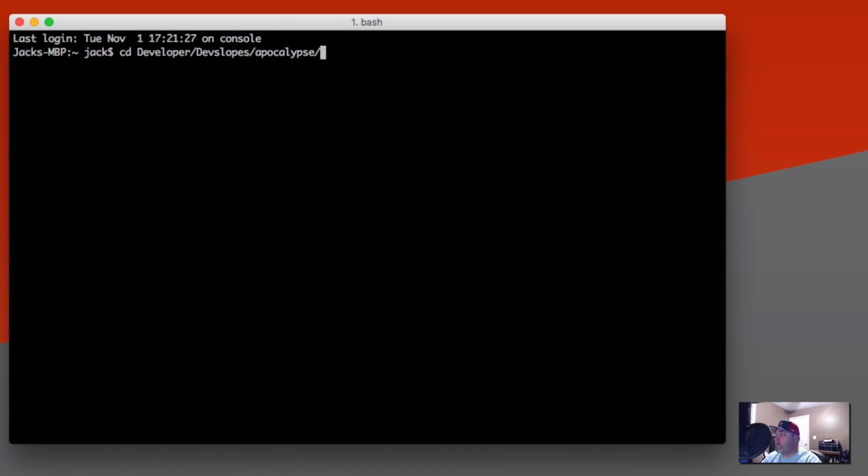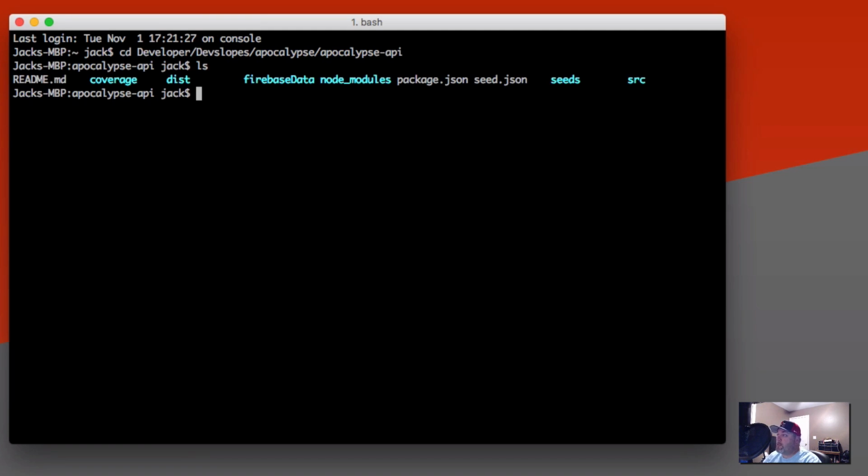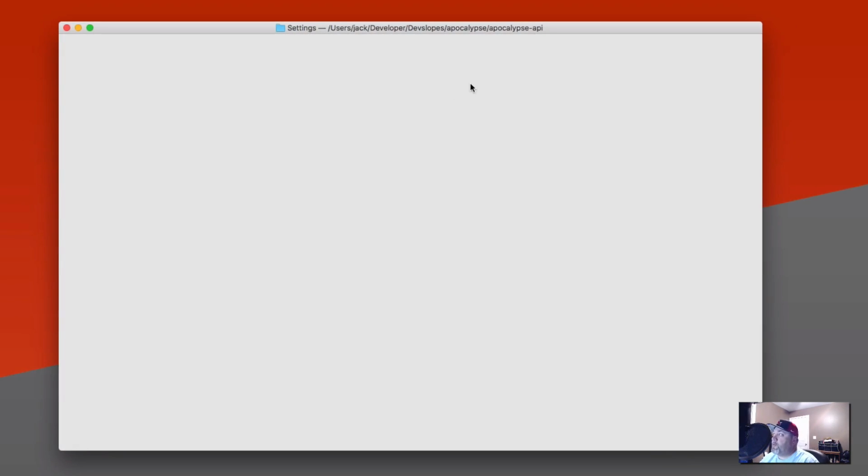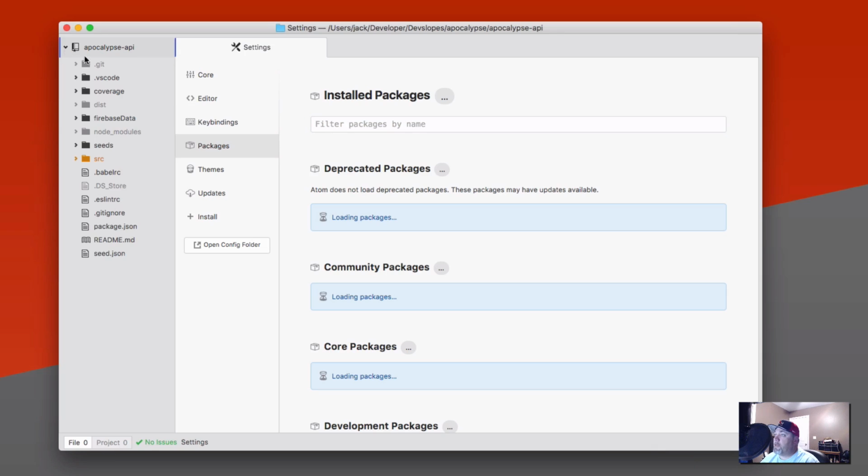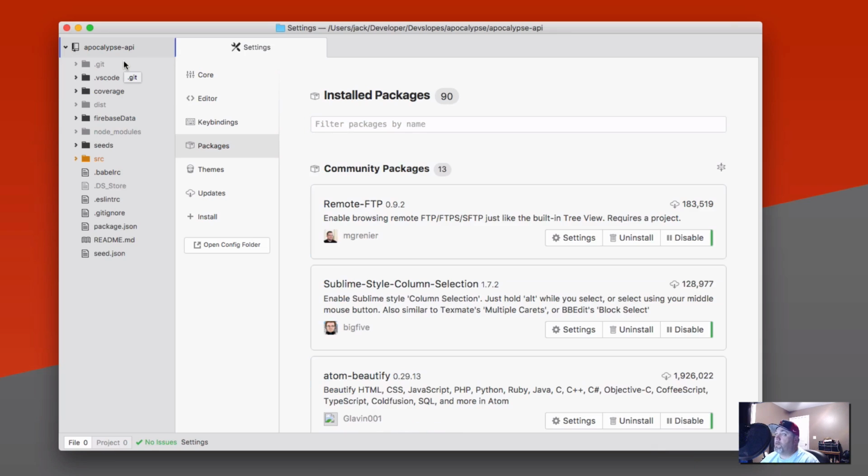okay, so here's a project that I've been working on with DevSlopes. This is our API project. So in order to open this project folder in Atom, all I've got to do is type atom and a space and then dot and hit return. And boom, Atom opens up and it's got my project folder right here with all the source code.